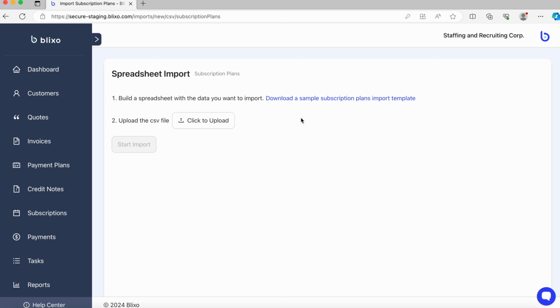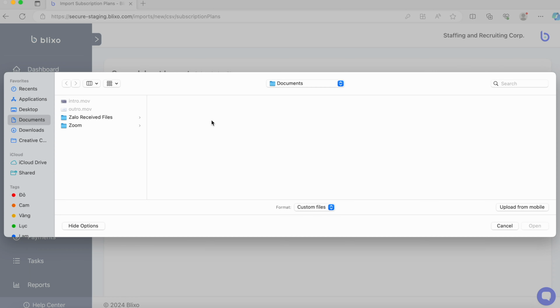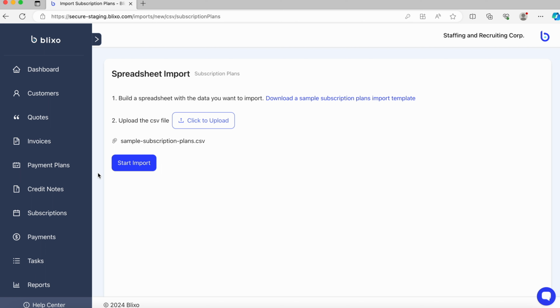If you don't have an existing CSV file or don't know how to create a valid CSV file, you can click on Download a Sample Subscription Plans Import Template to download a sample CSV format file. To upload the item's CSV file, click the Upload button and choose the file. You can upload multiple CSV files here.